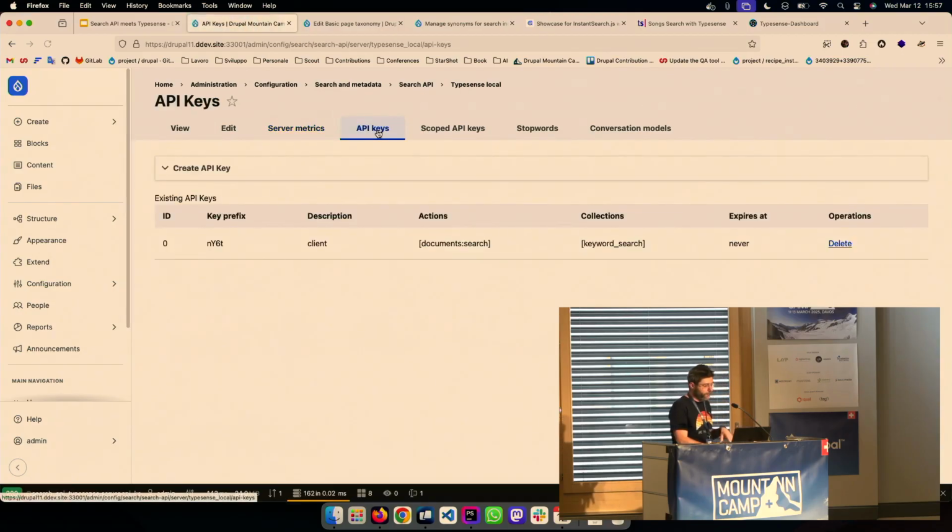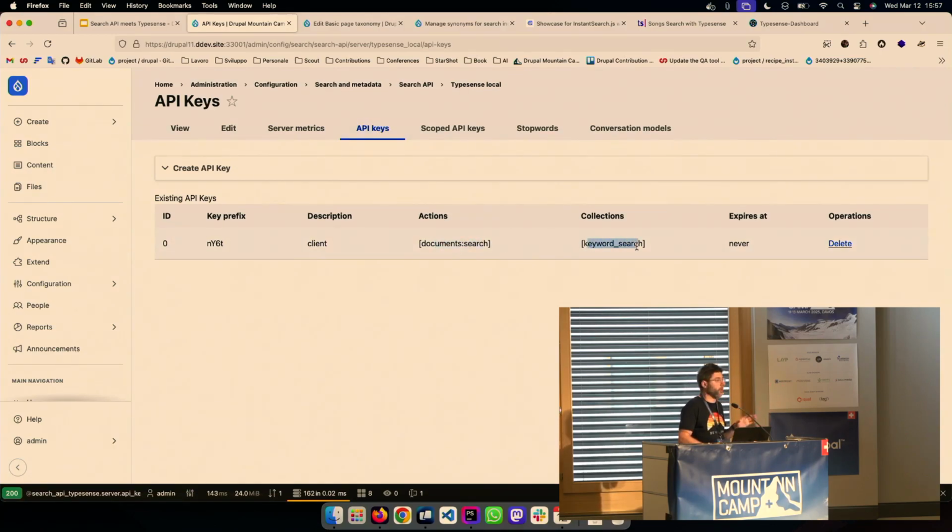Then you can configure API keys. This is because usually the standard configuration is that your client, so the front-end interface that performs the search and shows the results, usually runs directly on the client side, on a mobile application or on JavaScript on your Drupal website. So you need an API key that has only the permission, in this case, for example, to search on a specific collection.